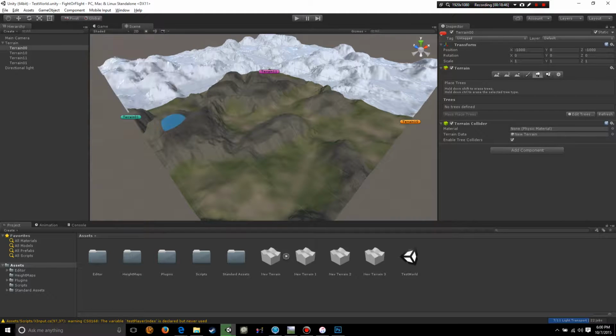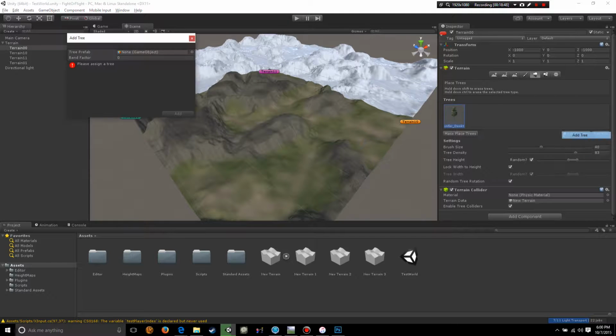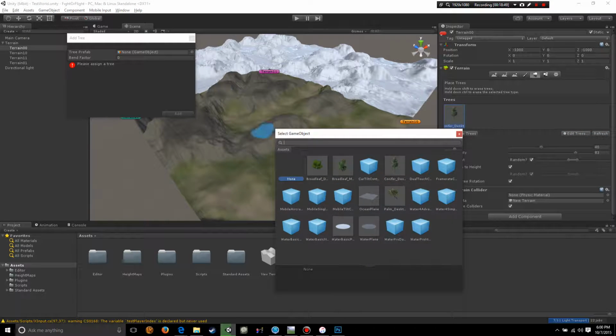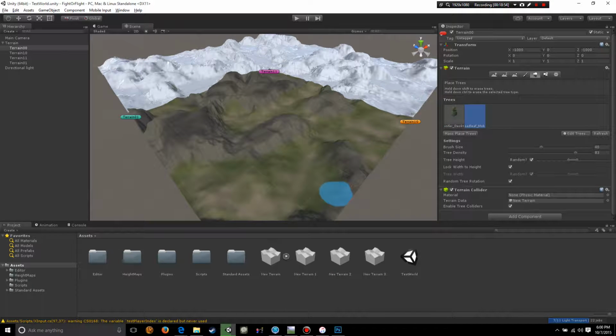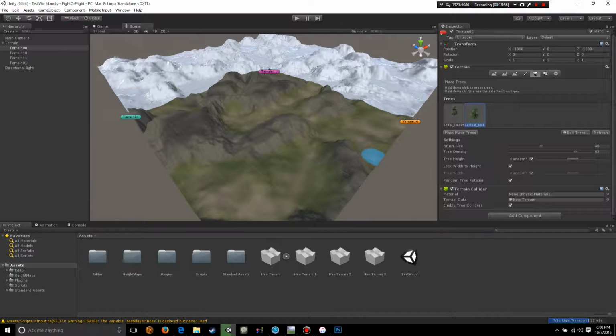We'll add conifers, and we will add this broadleaf, whatever that's called. We'll add that in too. Now the cool thing is you can mass place trees. Just set up your settings and hit mass place.